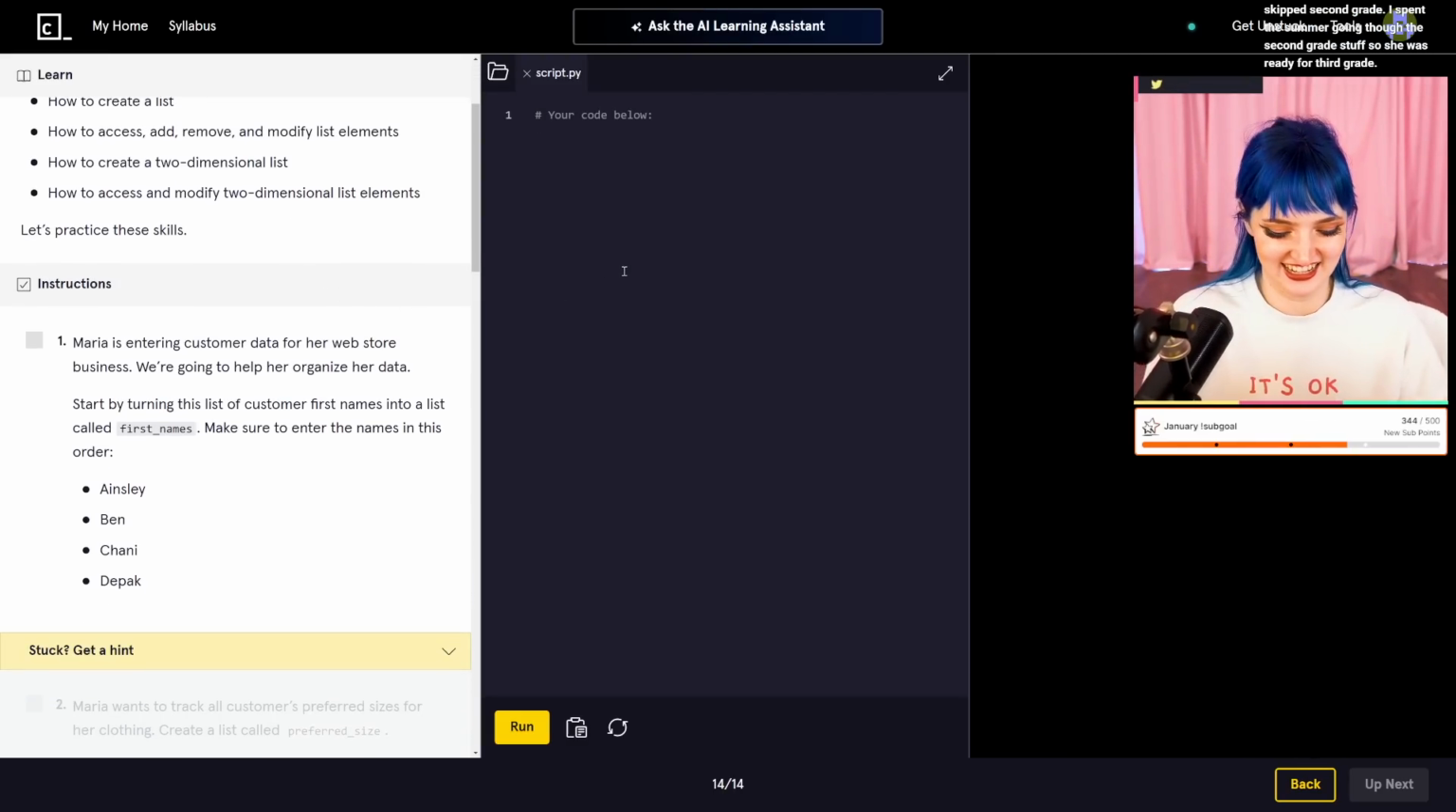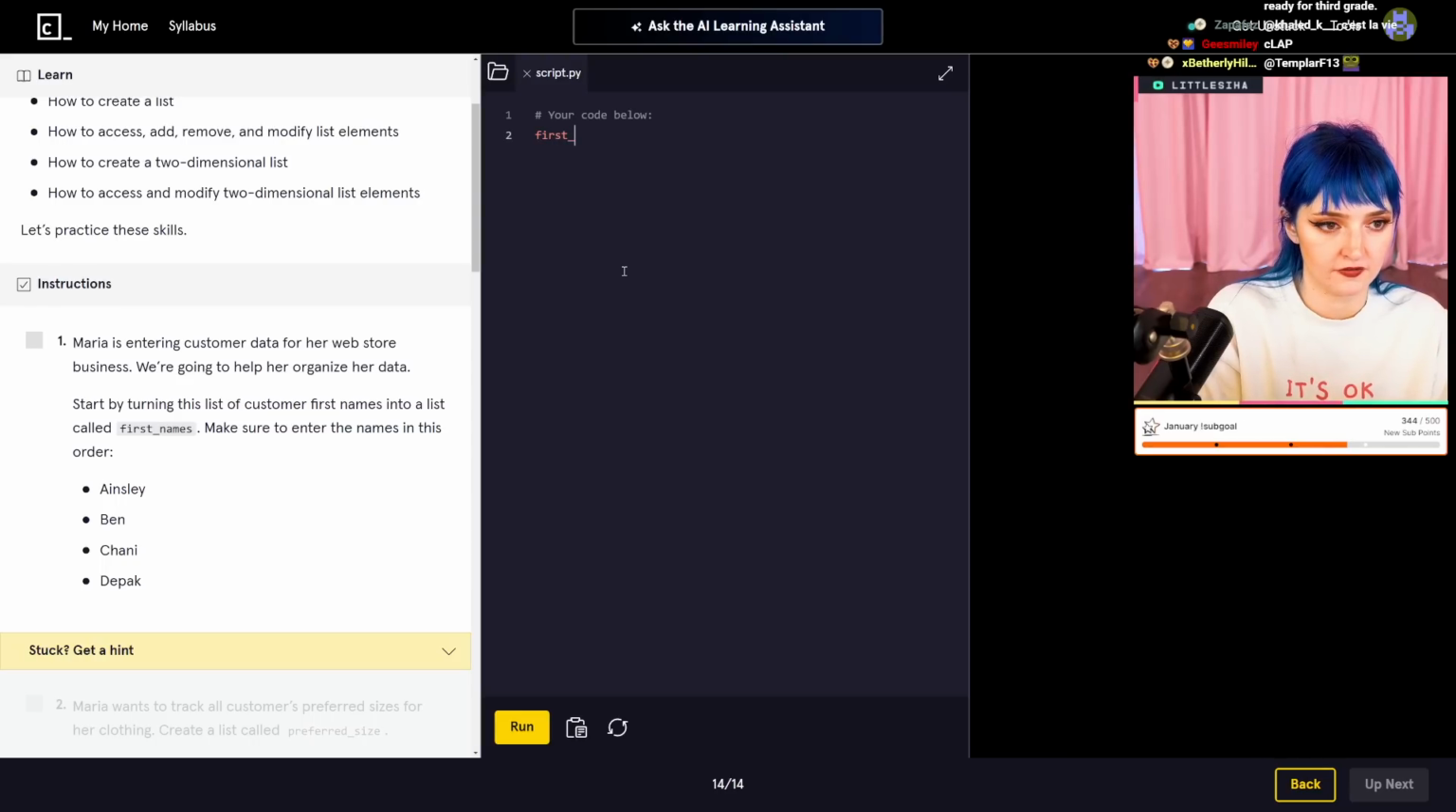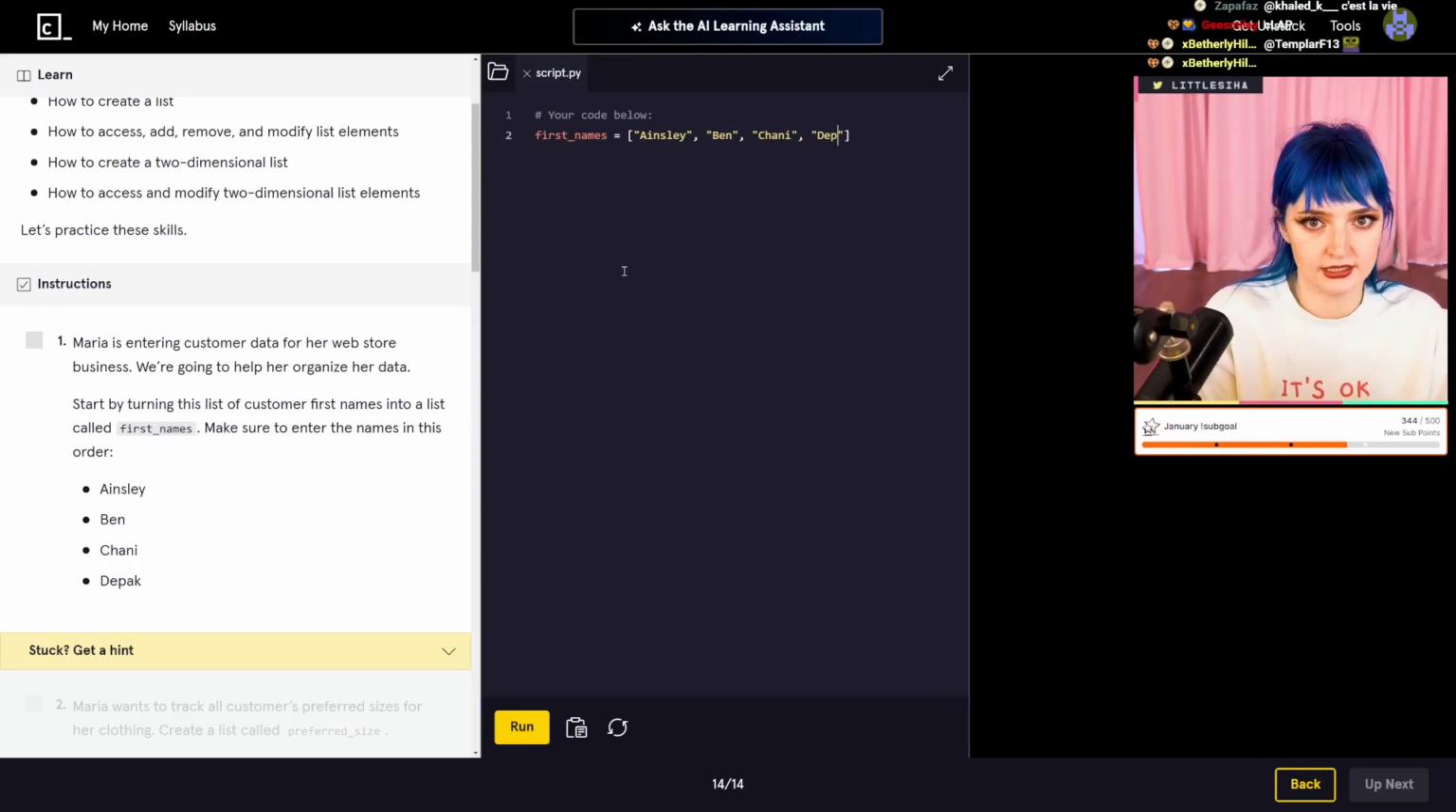I'm excited. Maria is entering customer data for her web store business. We're going to help her organize her data. Start by turning this list of customer first names into a list called first names. First names equals bracket. Make sure to enter the names in this order. Okay. Ainsley, Ben, Shani, Deepak.